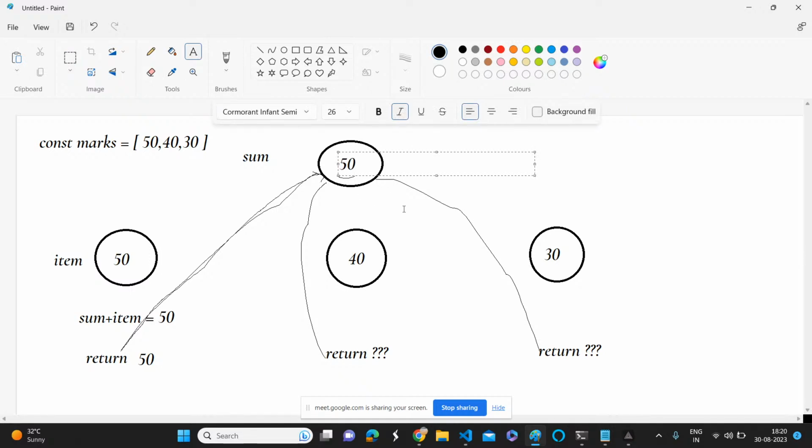Okay, 50. Super, fantastic. Now the first callback function has executed the simple instruction, that is sum plus item. Once you got the result, that has returned. Automatically the reduce method is capturing this value and storing it into the sum. So now it is going to execute the same callback function on the second item.